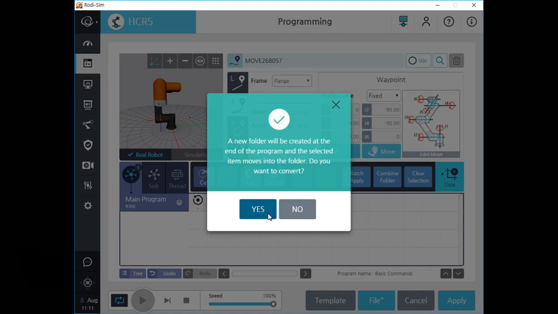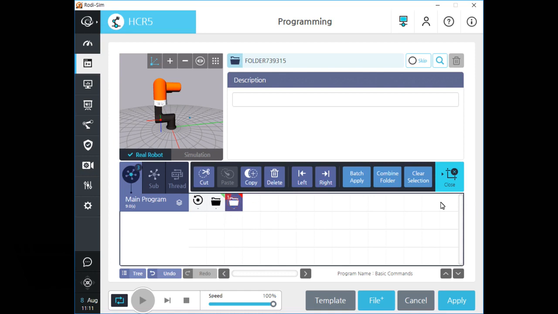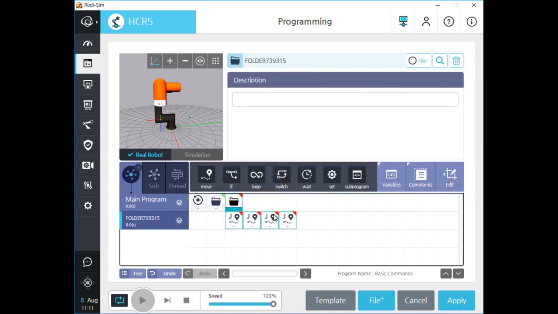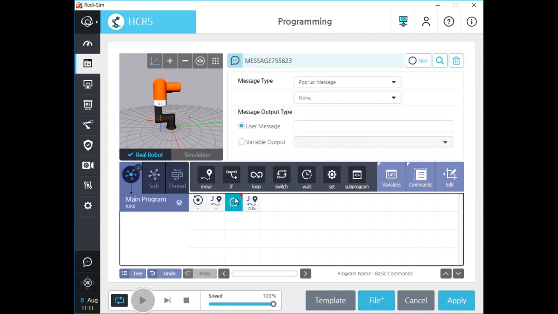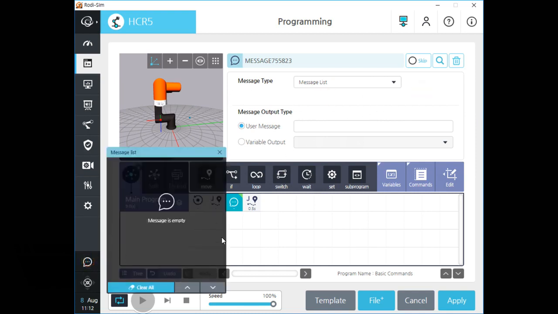The next step is the message command. Let's click the message icon and add a new message command. There are 2 message types. Pop-up will make a pop-up window containing the output as you set below. If you choose pop-up, you can choose one of the preset commands: suspend or stop.